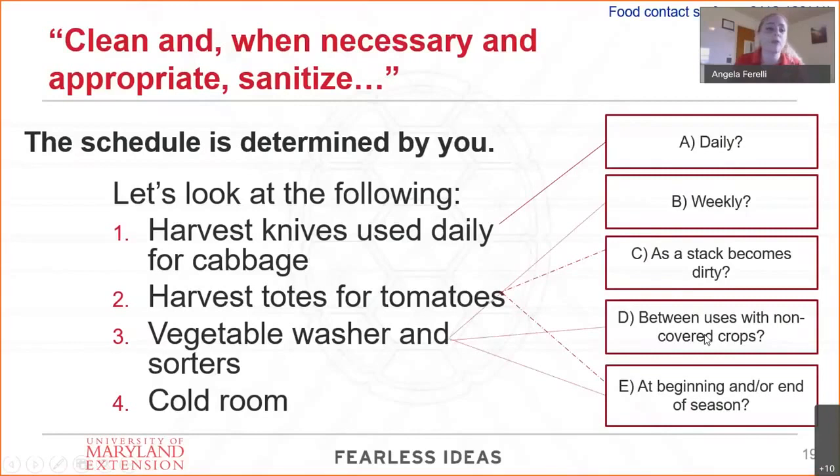So if you're running beets through and then you want to run cucumbers through, we would recommend certainly running a cleaning and sanitizing run through between the beets and the cucumbers, right? And then with cold rooms, again, cold rooms may or may not have food contact surfaces directly on them, but we do know that a dirty cold room does have the ability to transfer germs from other surfaces like walls or the condenser onto your product if the room isn't maintained in a sanitary manner.